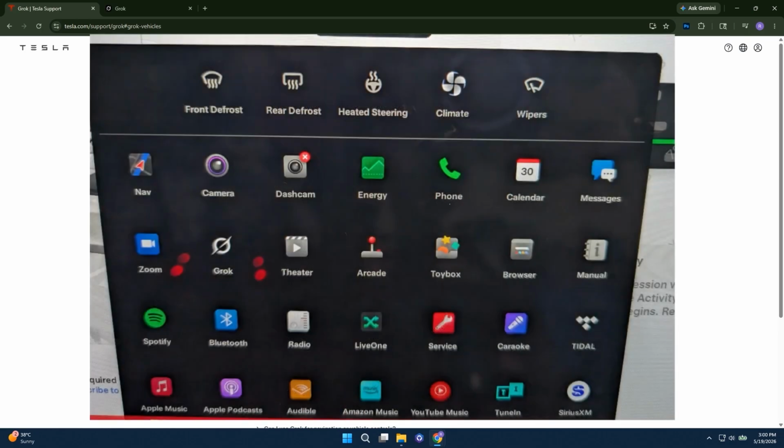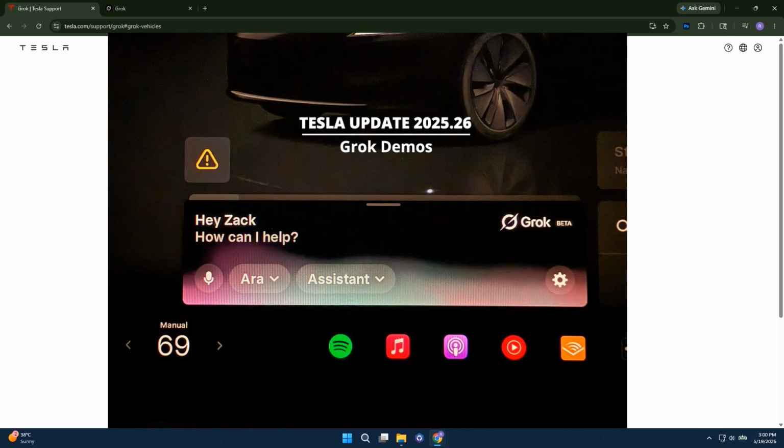To open Grok, use your vehicle touchscreen and tap the app launcher, then select Grok. You can also press and hold the voice button on your steering wheel to launch it quickly. Once Grok opens, you can ask questions, request recommendations, or even ask for creative content like stories or ideas.